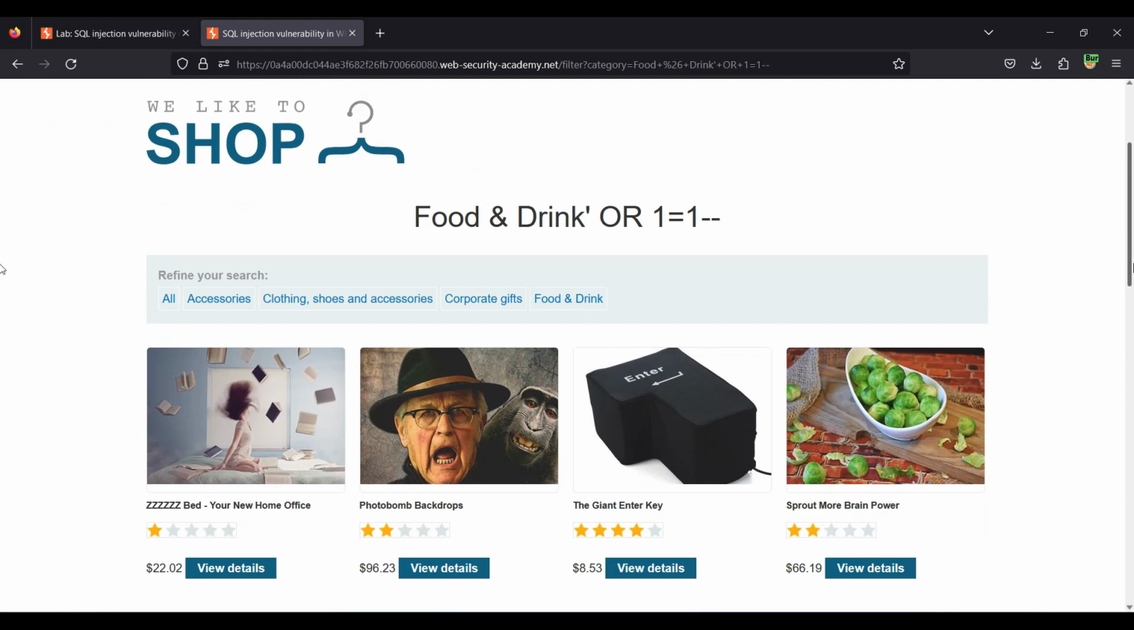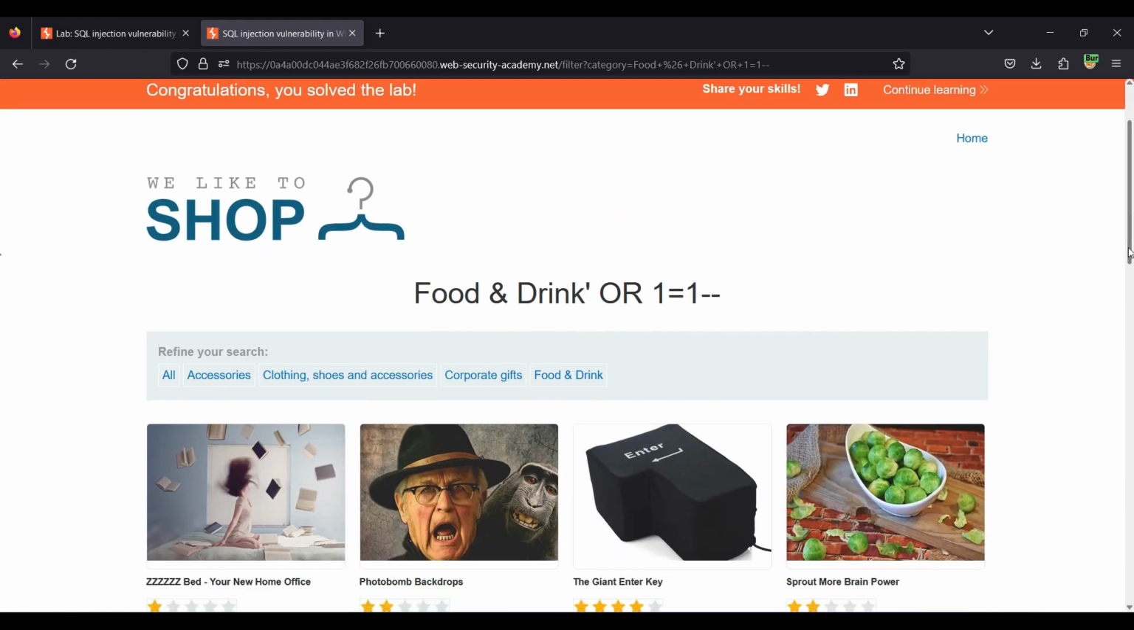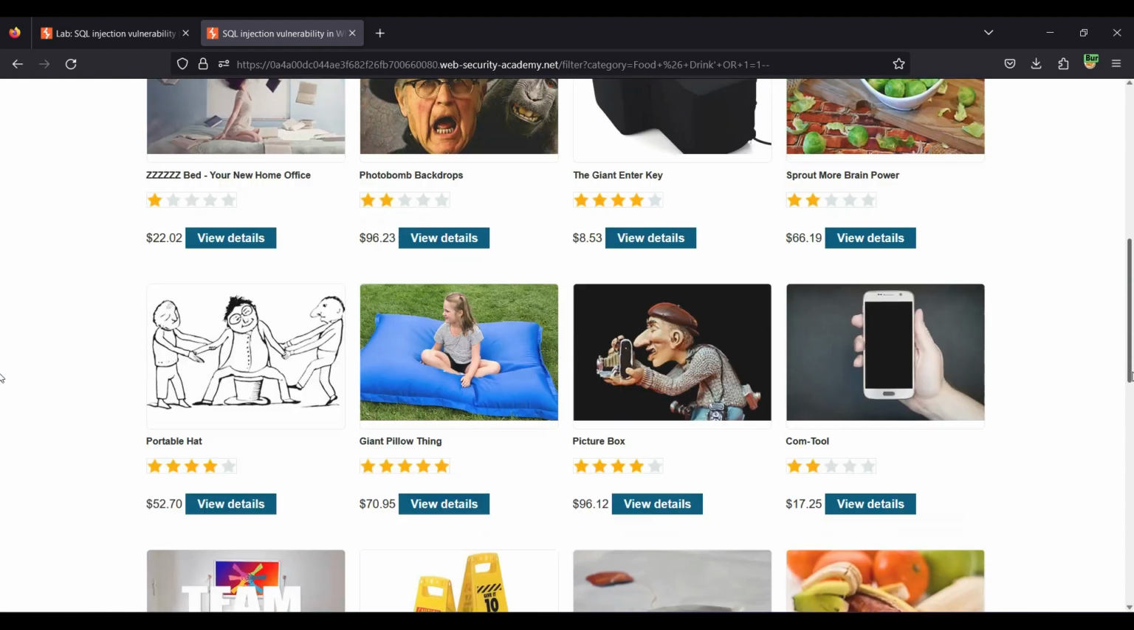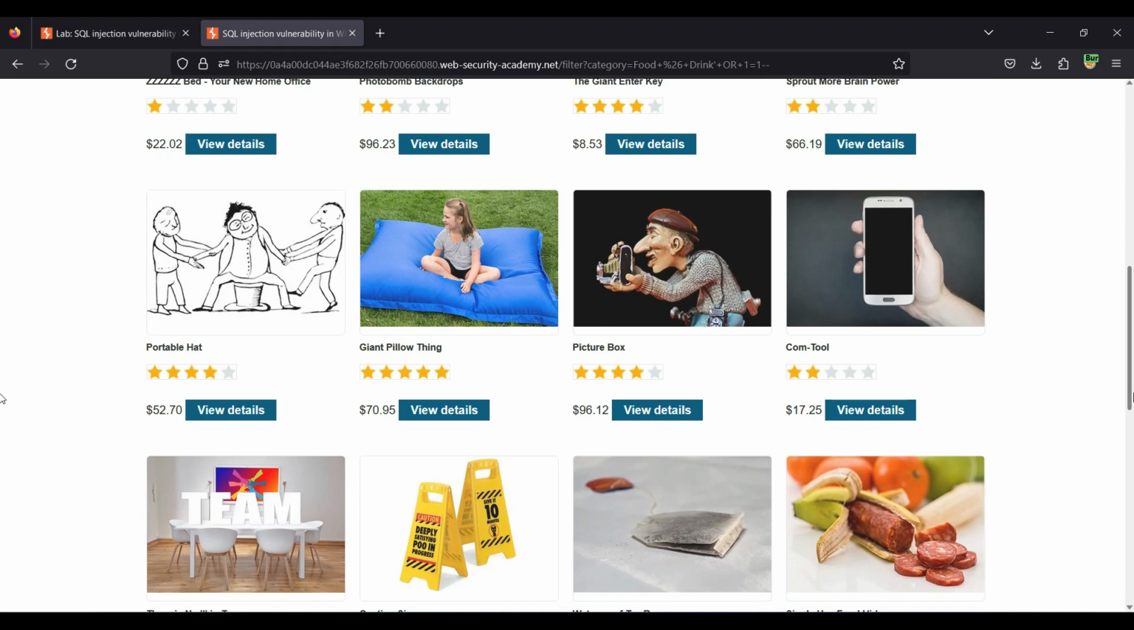So guys, we have finally done this lab. What is the meaning of this query: Food + Drink, after that a single quote, 1=1, where 1=1 is another true condition, as well as the commenting of the query with a double dash, as you can see. After injecting this payload, we can see all the categories and all the information. You can see all the products here. So this is the main thing for this video.